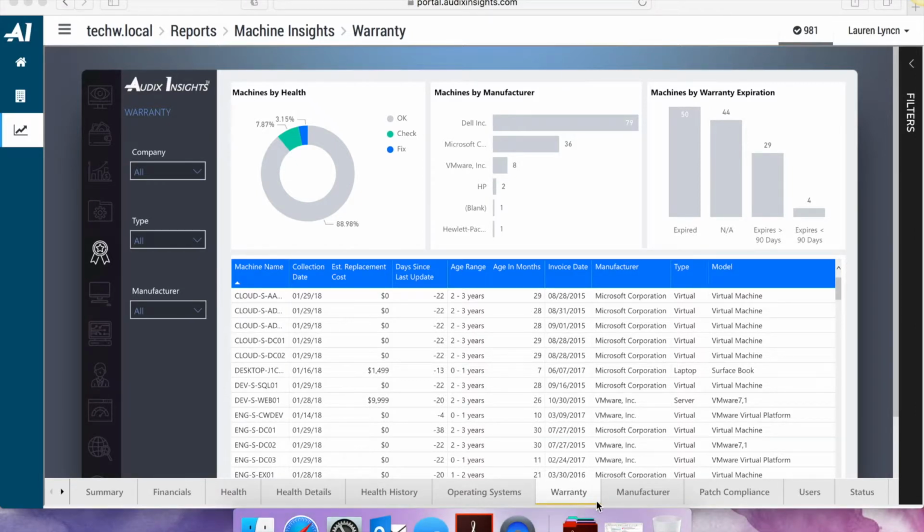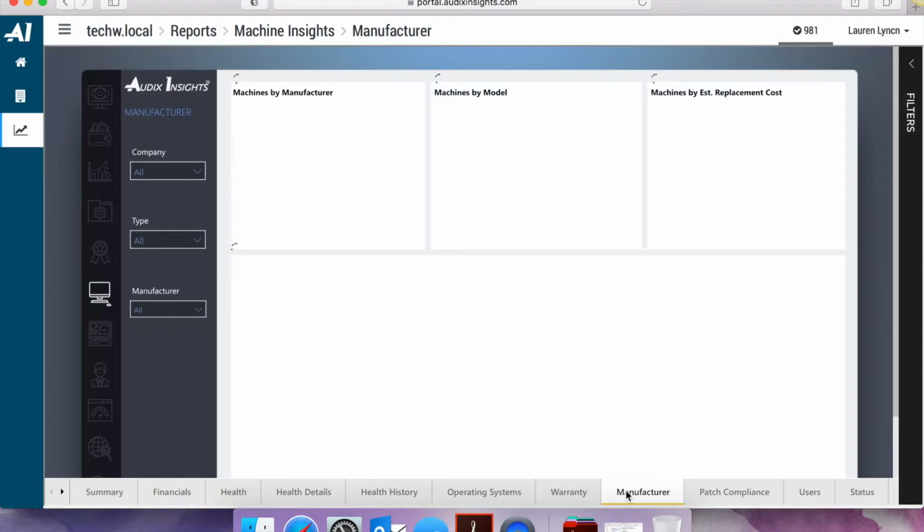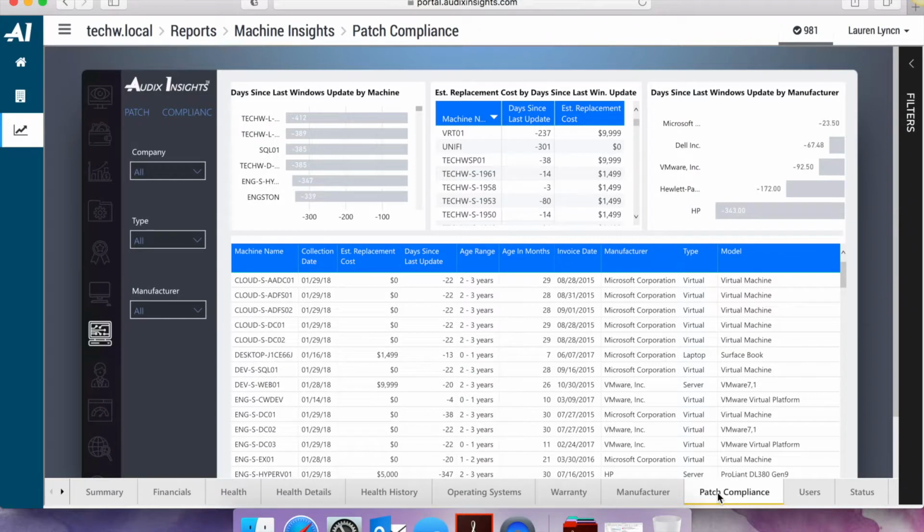The Manufacturer tab shows information regarding asset counts per manufacturer and models. This information also merges information regarding age, type of asset such as laptop, desktop, virtual, and operating system. The Compliance tab shows information regarding the last time a machine was patched with a Microsoft operating system update. This information is useful while looking for ways to reduce risk.